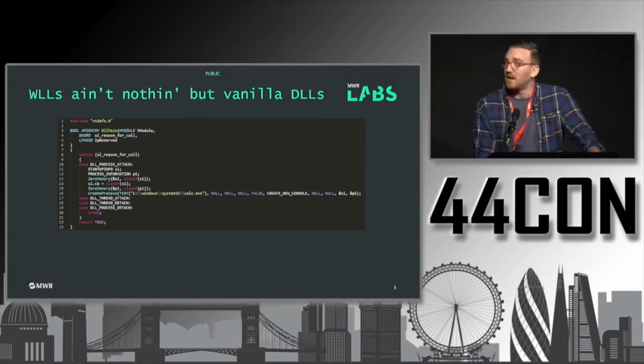So if you've never done any DLL programming before, this is what effectively it would look like. You have a DllMain function, and then a switch statement which says how you want to handle the DLL being loaded, whether it's attached or detached from a process or thread. In this example, just calling CreateProcess when it's attached to a process.